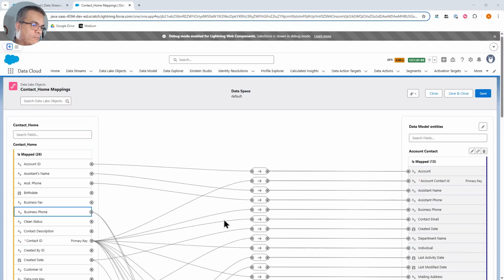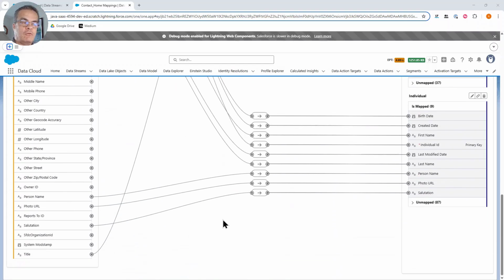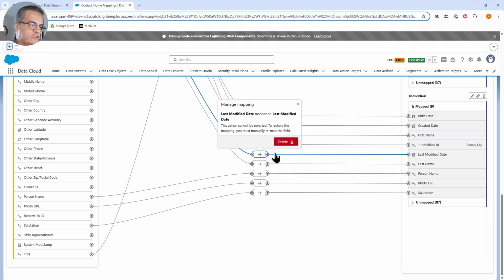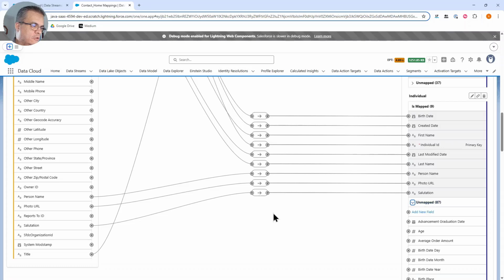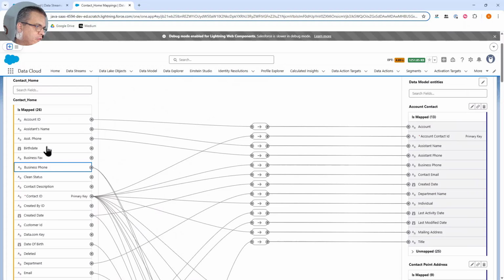All right. What else can I show you? How do you map? What if you want to add more mappings? If you want to delete one, you just click on delete. We saw that. But what if you want to add? Let's look for a field that we're going to map, and that is going to be the birthday, which is not mapped. So let's map the birthday.